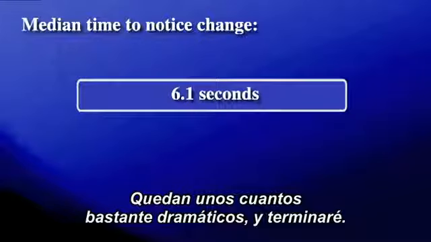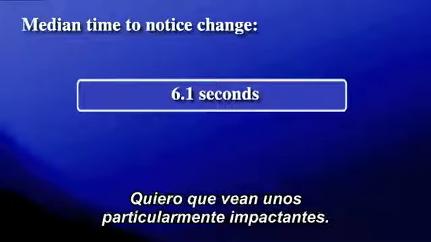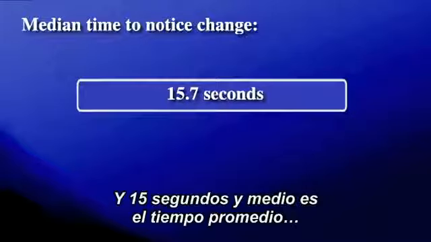There's a few more really dramatic ones, and then I'll close. I want you to see a few that are particularly striking. This one because it's so large, and yet it's pretty hard to see. You see it? See the shadows going back and forth? Pretty big. So 15.5 seconds is the median time for subjects in his experiment there.